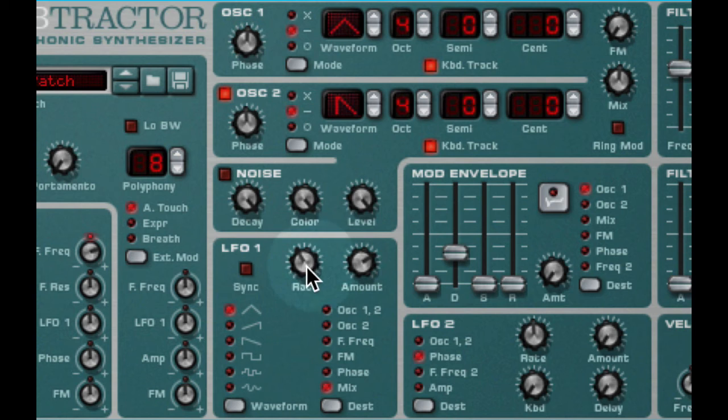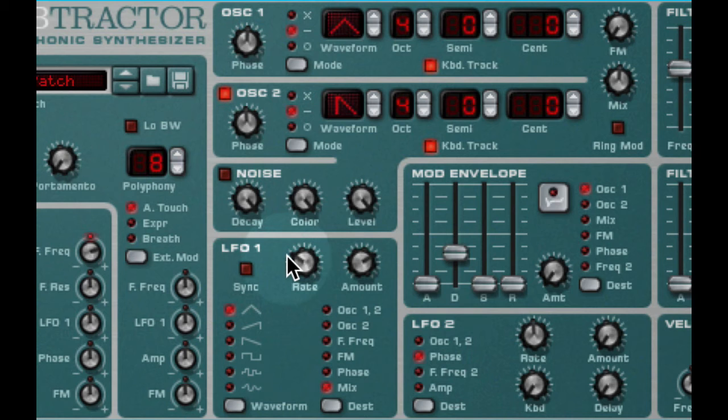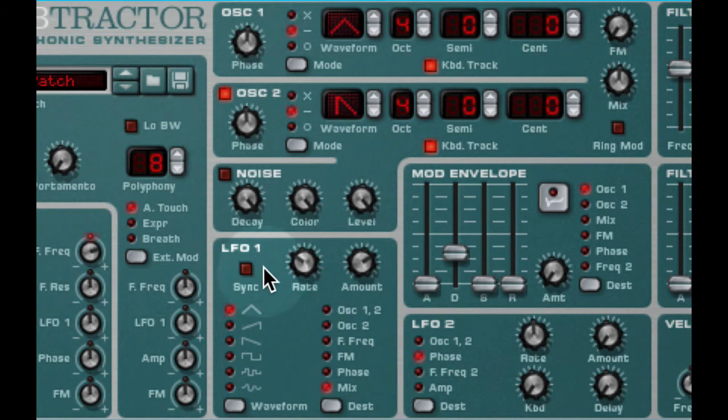All right, let me go ahead here and change the rate. And look at the range of numbers that will come up. It'll be 0 to 127. As we get more into MIDI, the numbers 0 to 127 and why they appear so much when we're using MIDI instruments will become more and more clear. Okay, but let's see what happens now when I choose the sync control.